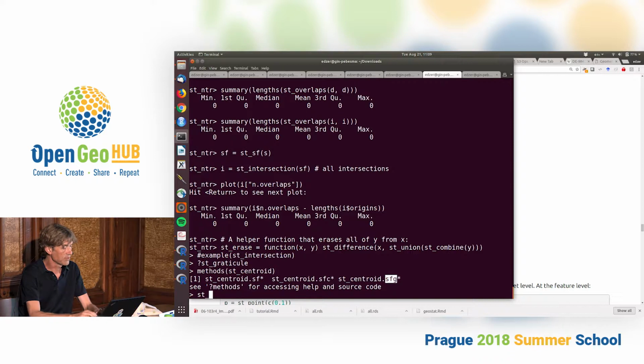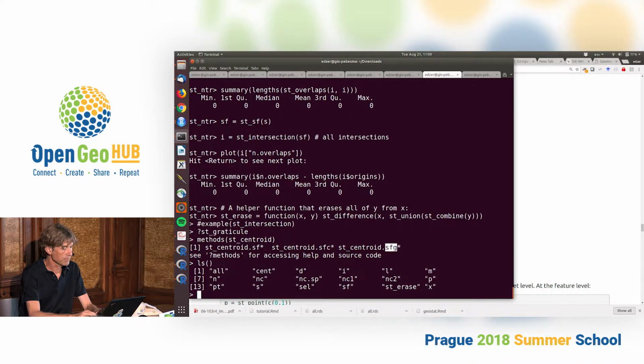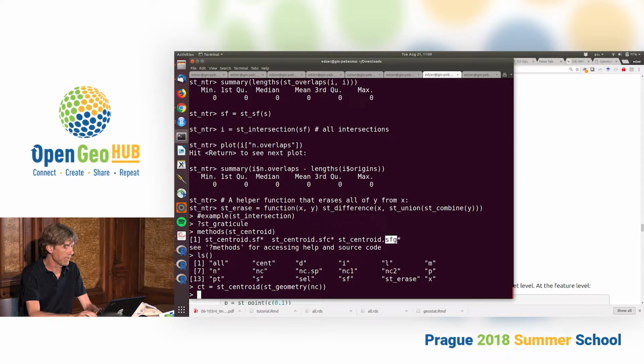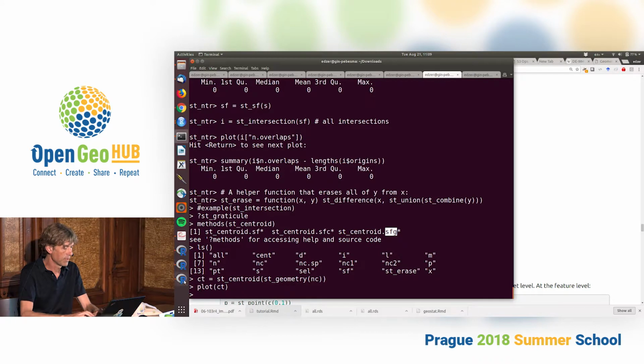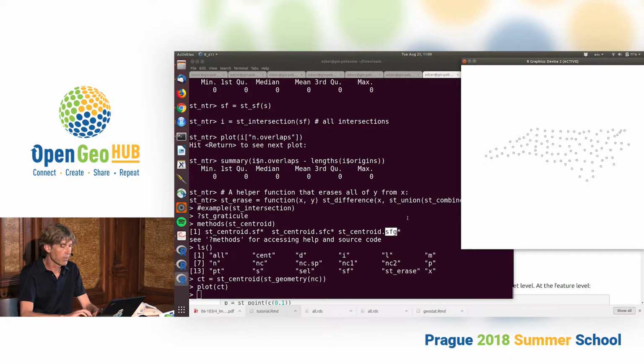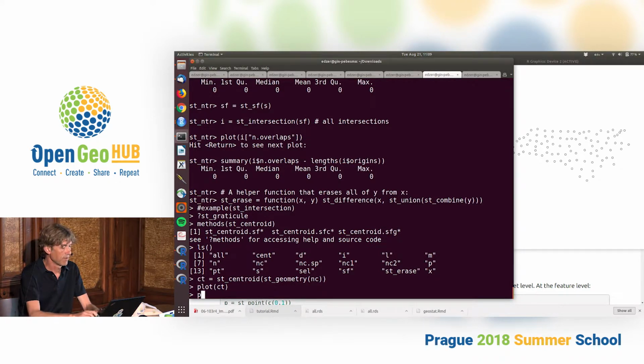Let's see what it does with the attributes. Do we have an NC here? Yes. So if I have the centroids, centroids of the geometry, and see everything is fine. Plot CT. I see the centroids of these polygons.